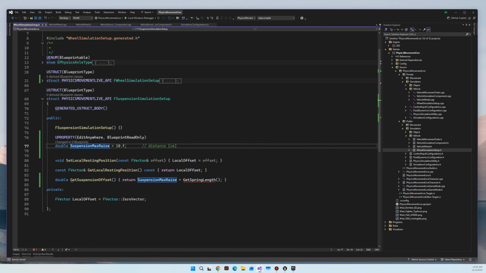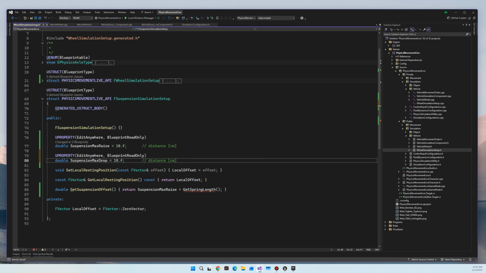And then we also need max drop as well. So I'm just going to bring this in while we're there. So this is the rise and drop of our suspension. This is the distance that we have. So rise is from the origin up, and then the suspension max drop is from the offset down. So the local offset is what we're setting as the local resting position. So when the suspension is in neutral, this is the position that we want to be in. And then what we're going to do is calculate based on whether we are going high or going low for our suspension.